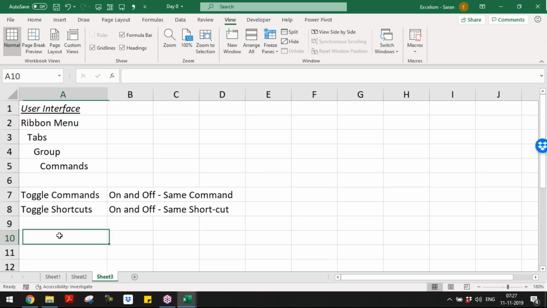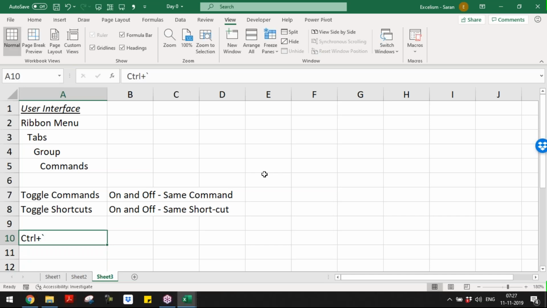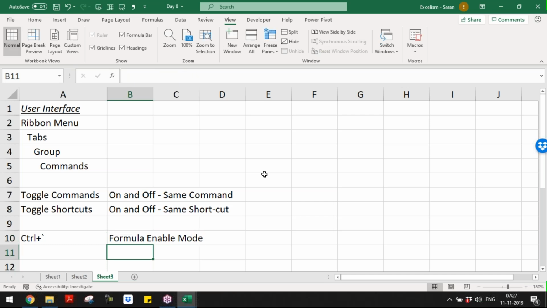There is a shortcut named Control plus tilde. CTRL plus tilde. This we call a tilde, right? So Control tilde: this symbol is to enable formula mode, and the same shortcut is for formula disable mode.